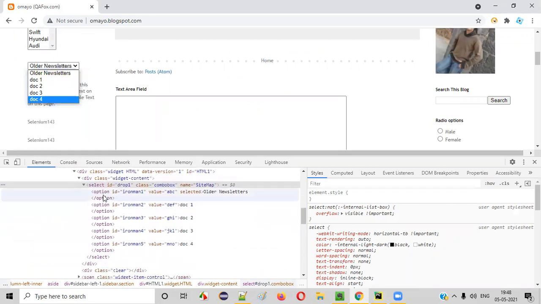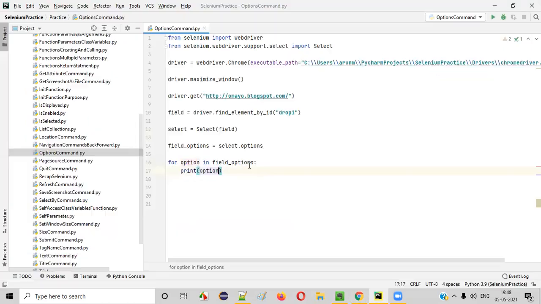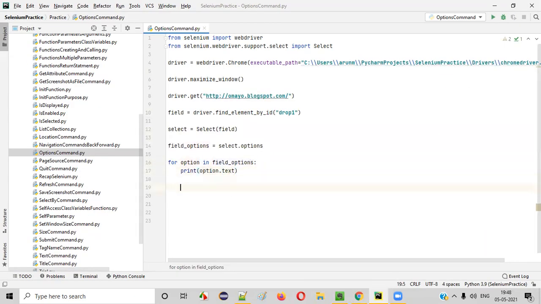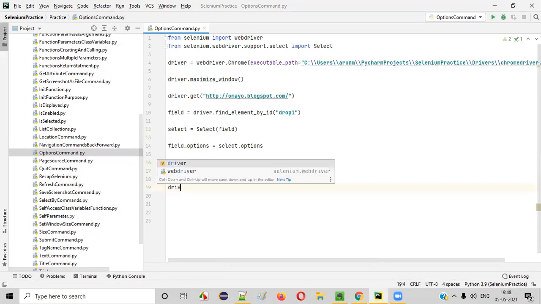For each and every option, a web element will be retrieved and printed, right? But I don't want to print the web elements. Rather, I would like to print the text between the tags of this particular web element. For this option, what is the text between these tags? Older newsletters. How to retrieve this particular text of this web element? I have to say option dot text. This command will retrieve the text between the tags of each and every option here, and print. So after printing all these visible texts that are there in this drop down field, I'll simply close the browser, guys. That's it. Run this code.